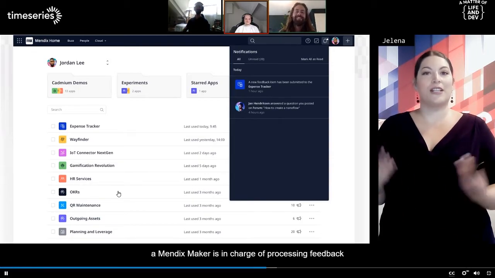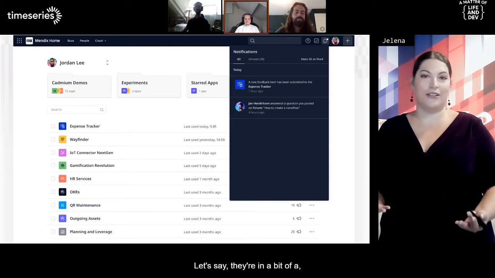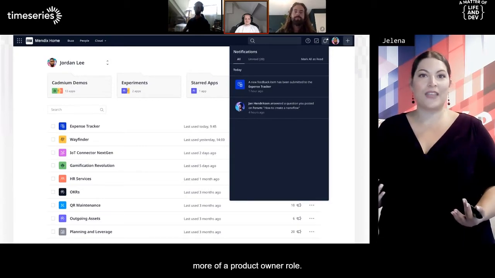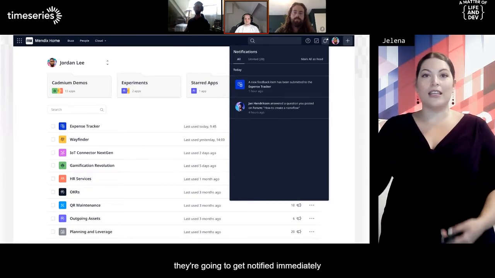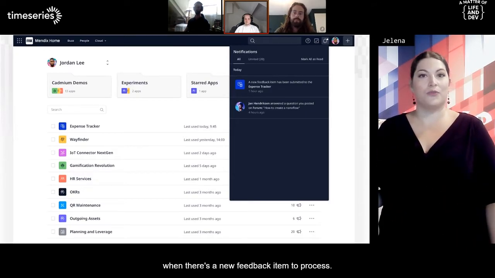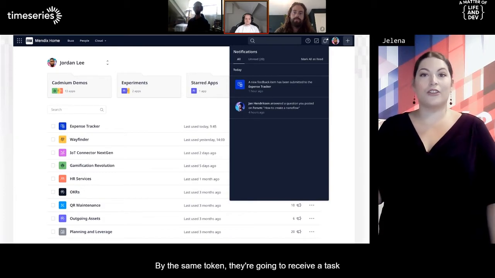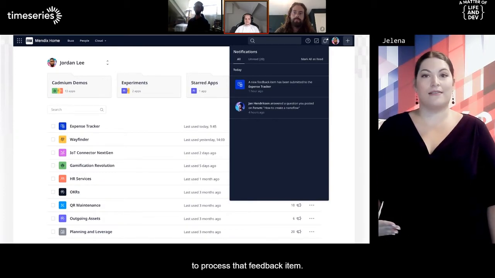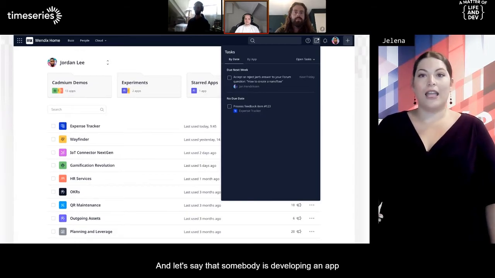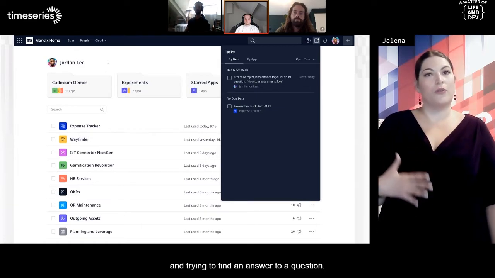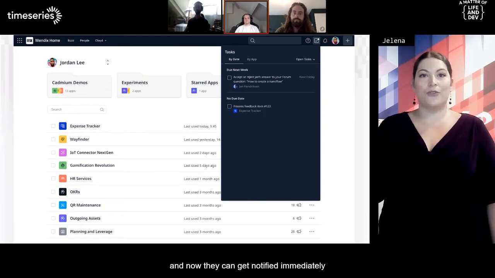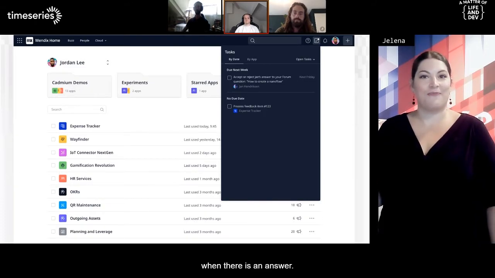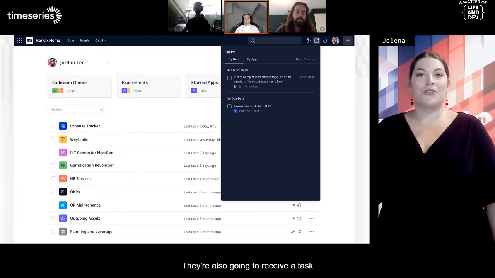Someone is in charge of processing feedback for their application. Let's say they're in more of a product owner role. Now, with the new notification functionality, they're going to get notified immediately when there's a new feedback item to process. By the same token, they're going to receive a task to process that feedback item. And let's say that somebody is developing an app and trying to find an answer to a question. So they post that question on the forum. And now they can get notified immediately when there is an answer. They're also going to receive a task.